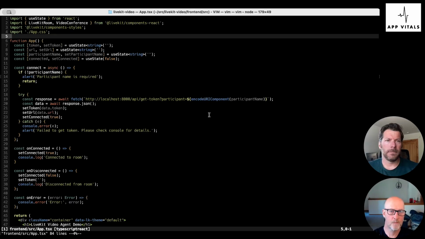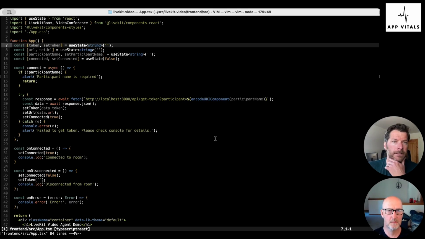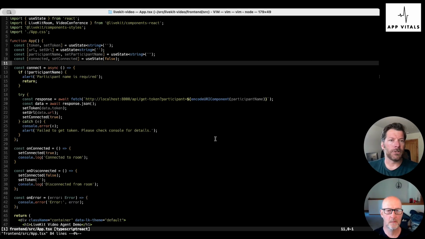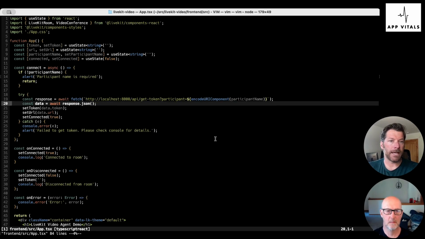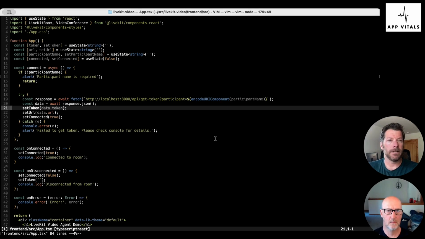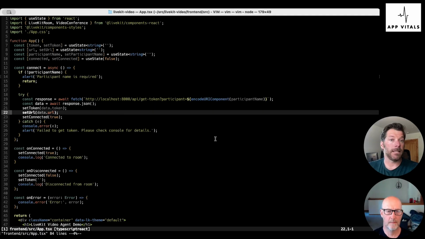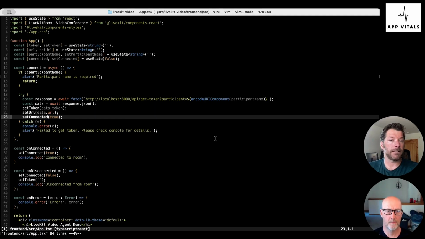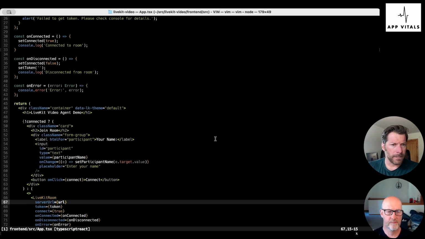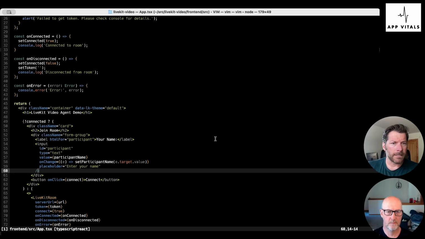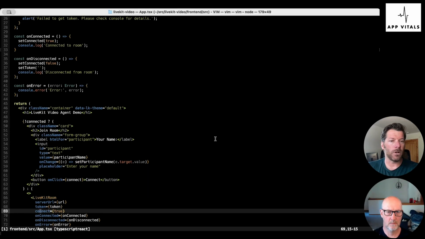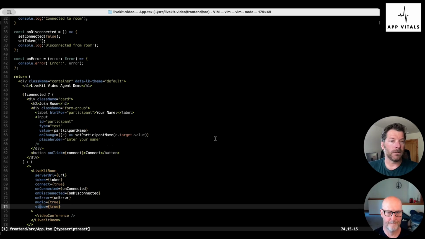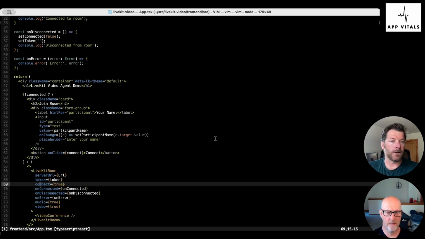So here's the code, and we're looking at the front end right now. And so this initial connect is where we actually pull the token from the backend, and we'll walk through that code in a minute. So this pulls the token and the server URL that you need to connect to. So here we have the connect. So when you click the connect button, it calls that connect, and then it will open that LiveKit room with the server URL and the token.